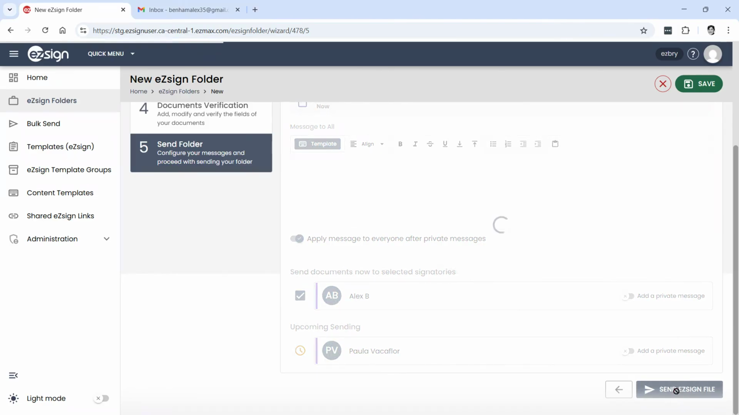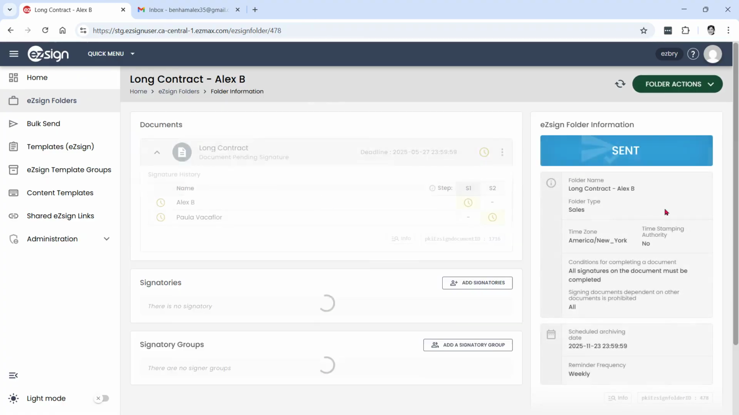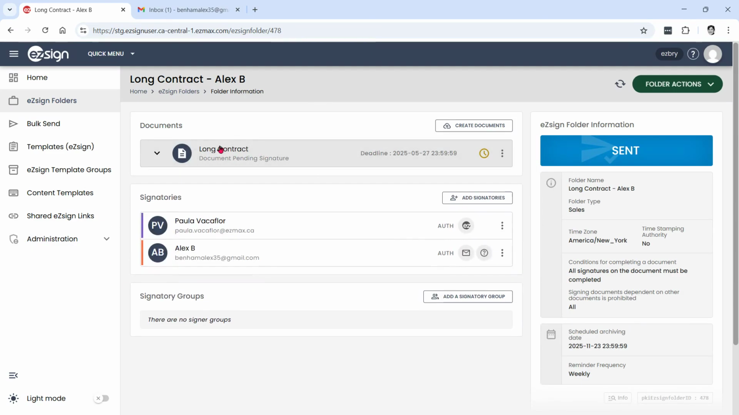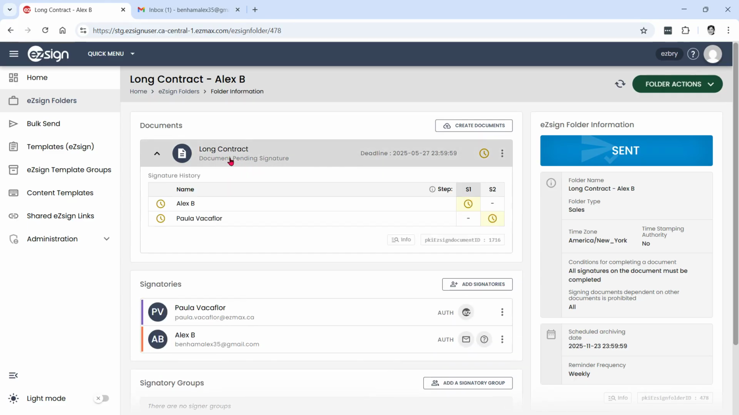So now Alex will receive the email, but you'll see that the system will now bring you back into your folder. So here's my folder, and what you see is your document. Now, if you had several documents, they would all be listed one under the other here. We only have one right now, and you're able to see what actions are required of your signers.